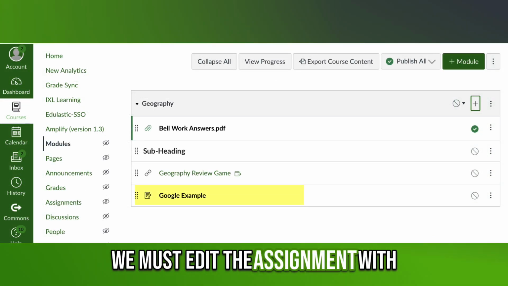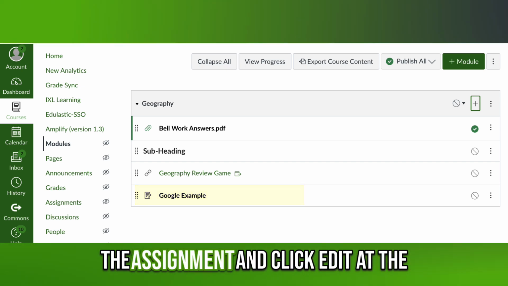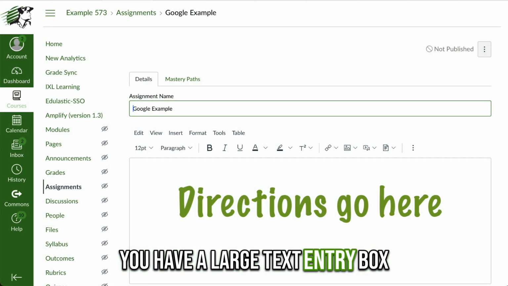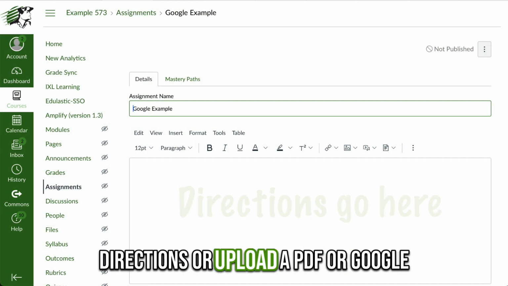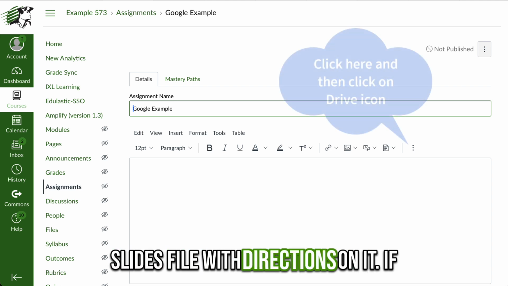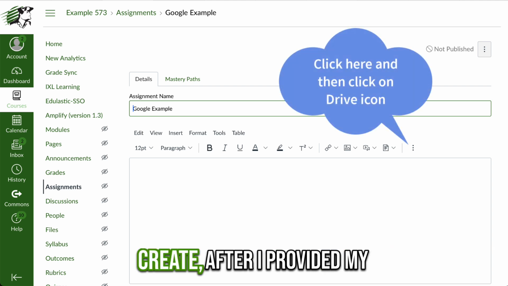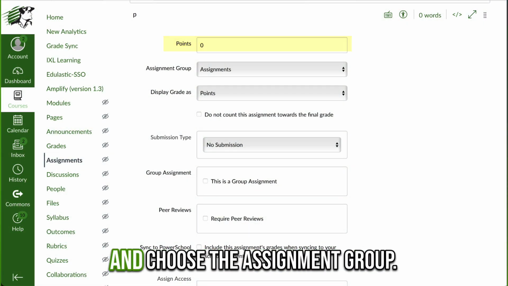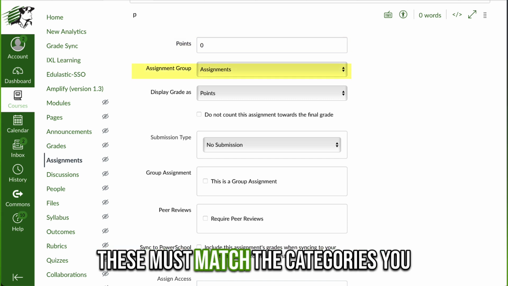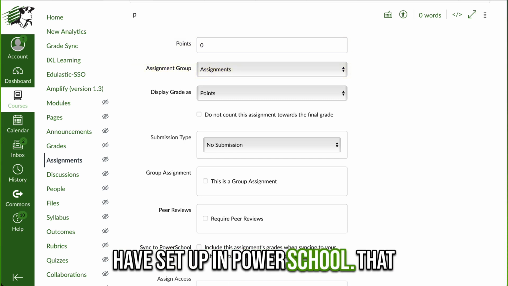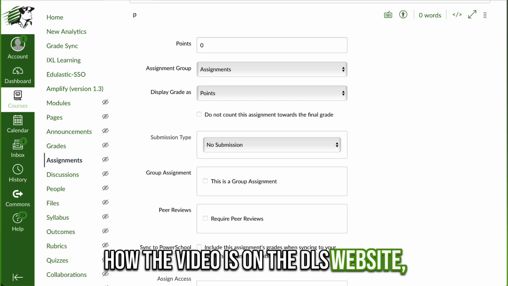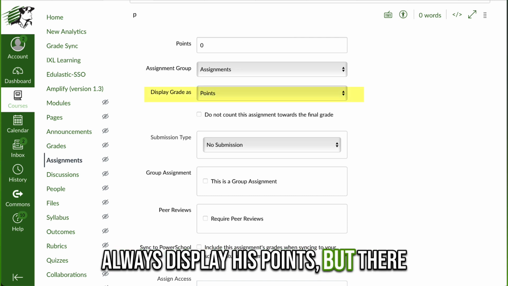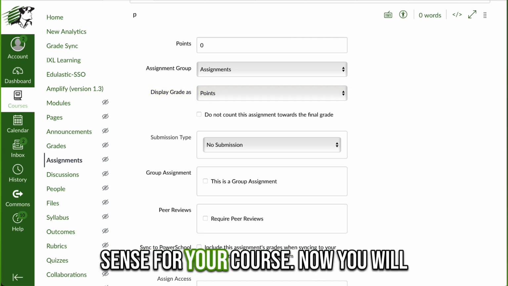We must edit the assignment with all the details. Click on the name of the assignment and click Edit at the top. You have a large text entry box where you can type out your directions or upload a PDF or Google Slides file with directions on it if you had something like this already created. After I provide my directions, I will scroll down and enter how many points it is worth and choose the assignment group. These must match the categories you have set up in PowerSchool. That how-to video is on the DLS website, but will also be included in this course for easier reference.